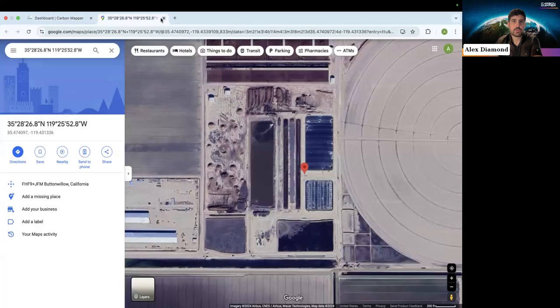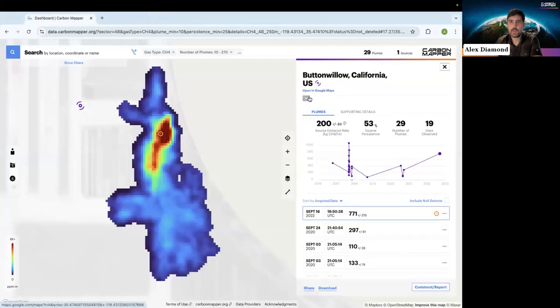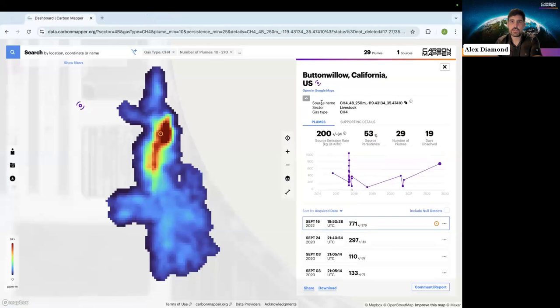Coming back to the data portal, I can expand this top section here, and I can see the source name. This is a name that you can actually search. Copy this and search in the search box. The convention here is basically the gas, the sector using some IPCC codes, and the cluster distance, which I mentioned before, 250 meters, and then the lat long. So that is what comprises our source ID.